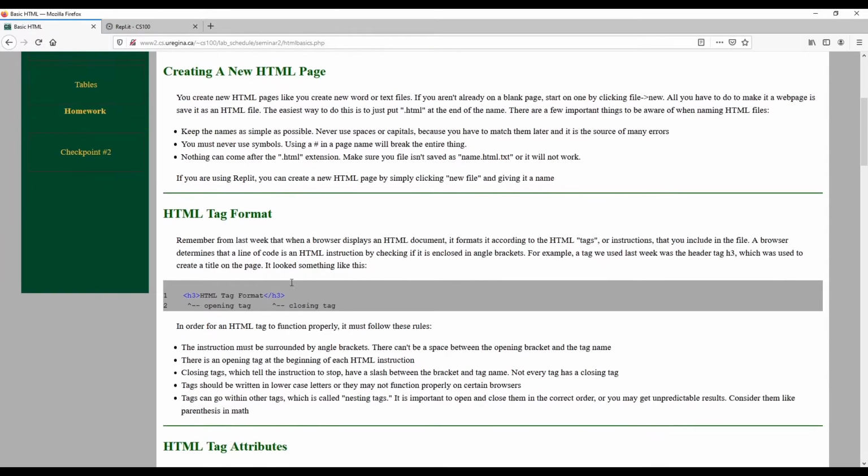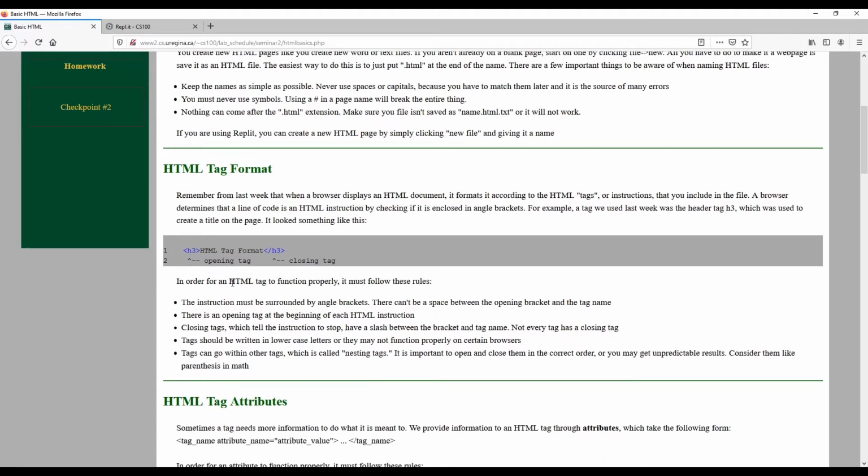So last week we used a couple of tags in our checkpoint. This week we're going to look at them in a lot more detail. An HTML tag is a way of creating an instruction on a browser that tells it how to display something. The tag's made up of a few parts. You have your angle brackets, you have your open and close angle brackets here. You have the name of the tag, such as h3. It should always be written in lowercase. There should never be a space between the bracket and the first letter of the tag name.